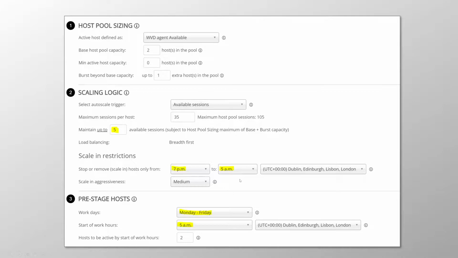You can see in the scaling restrictions section that we are only running these scale in operations between 7 p.m. and 5 a.m. We don't want services to scale in during the working day. We want it to happen after people have finished working. Obviously, this is subject to your own environment, and that can be changed.